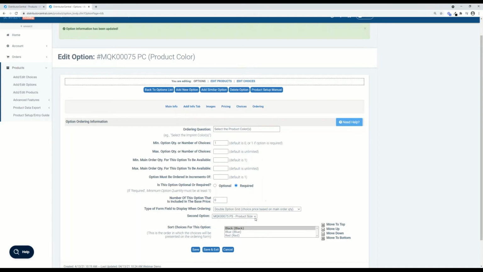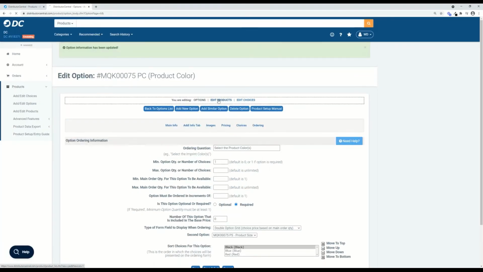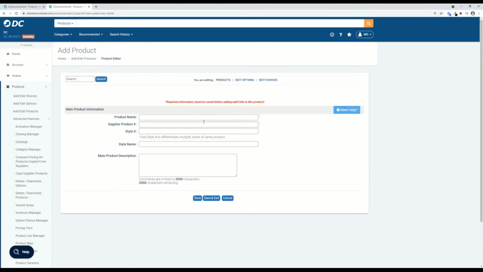So now that I have them paired up, I'm done with the options. So I started with the choices, I did the options, and now I need to go to the product level. So I'll just save my changes here. I'll go to edit products, and I'll add a new product. So now I'll go with the product name, and we'll just do something simple, polo.